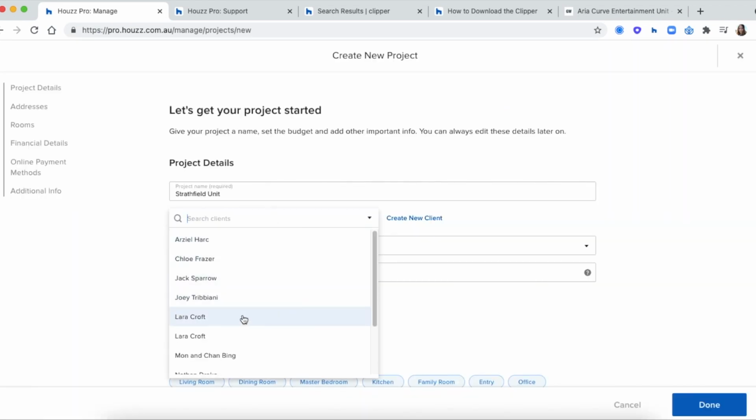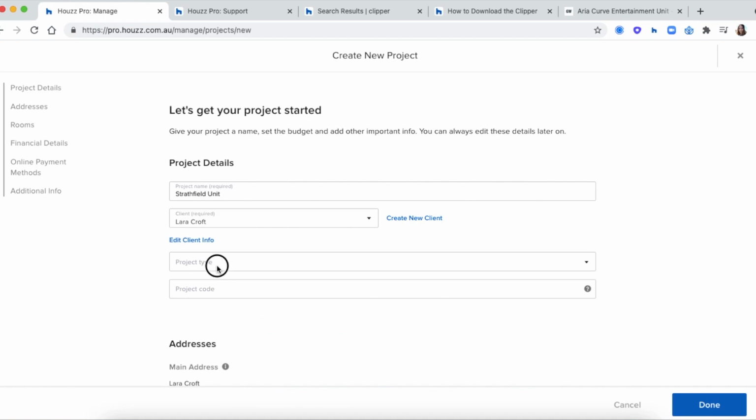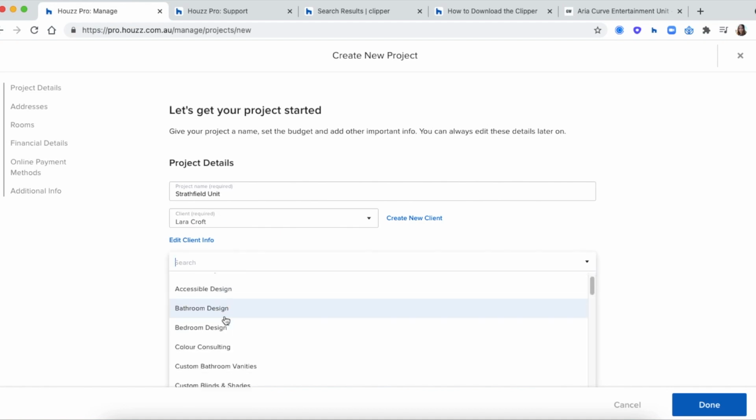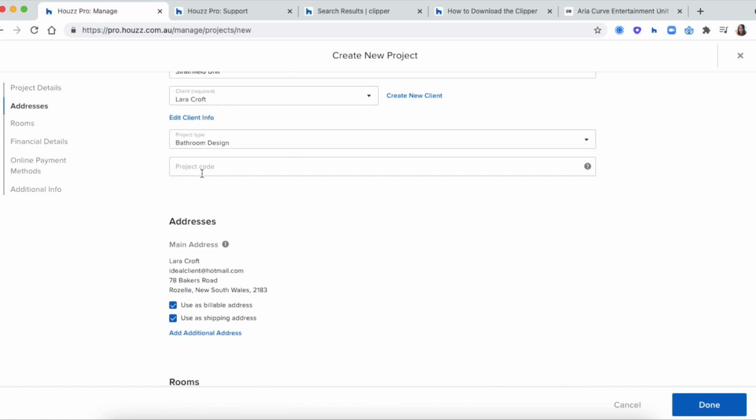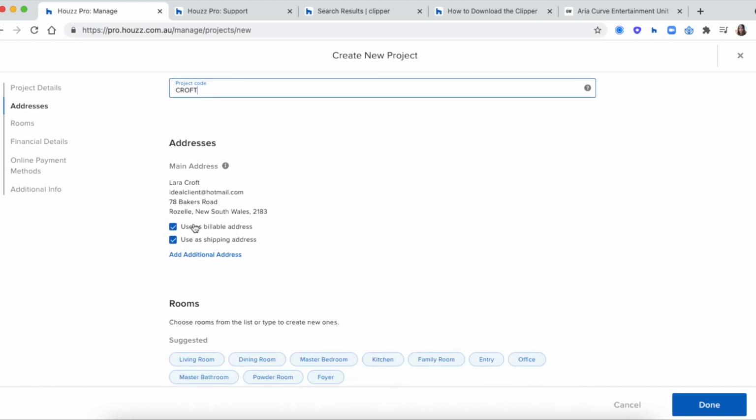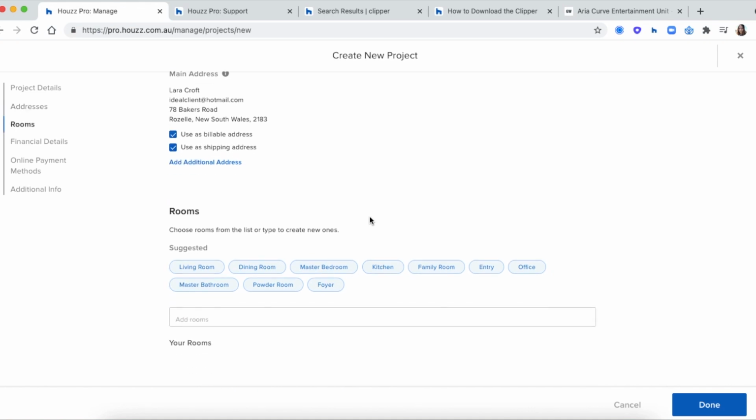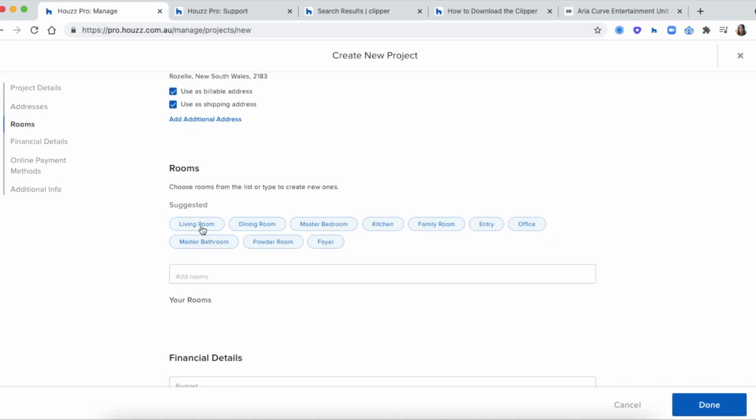Once you've got your client in there, you can come in and select a project type, so what this project's going to consist of. You've got a couple of options you can select there. We've then got a project code. So this code is going to live at the beginning of every one of your document names, so you can customize that if you wish to. Below that, we've got addresses that we can customize to your liking. We've then got the option of adding in our rooms. So here we've got a bunch of suggested options. You can add in your own as well. I'm just going to go with a couple of these ones here.